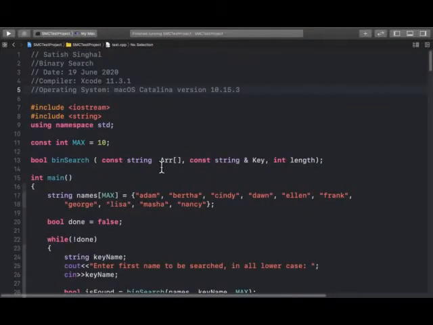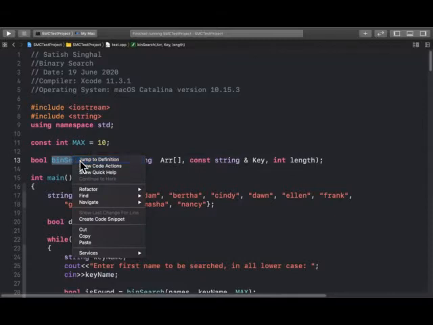So this is my binary search function, whose algorithm was described in video number 3. We're passing an array of strings, a bunch of names, and a key, which is the name to be found in this array, and the logical length of the array to the binary search function. And let's look at the code.